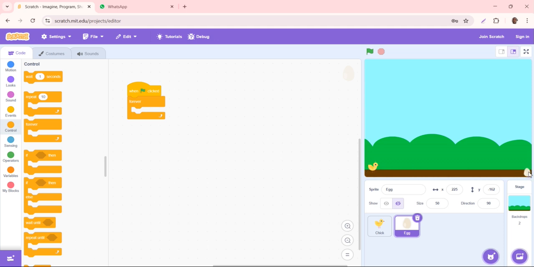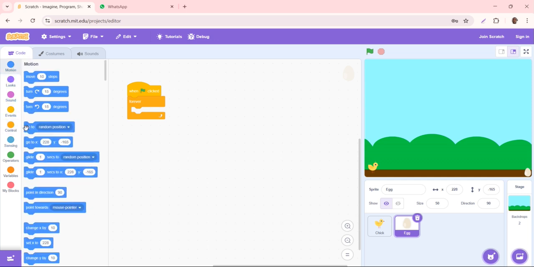Okay. And I want the egg to move all the way to this side. But right now the egg is here, so I'm going to have to first of all say at the beginning I want the egg to always start from a given position, which is this position, and then I want the egg to glide across the screen all the way to this end. So I'm going to pick my glide 1 second and drop it right there. So let's test this and see.